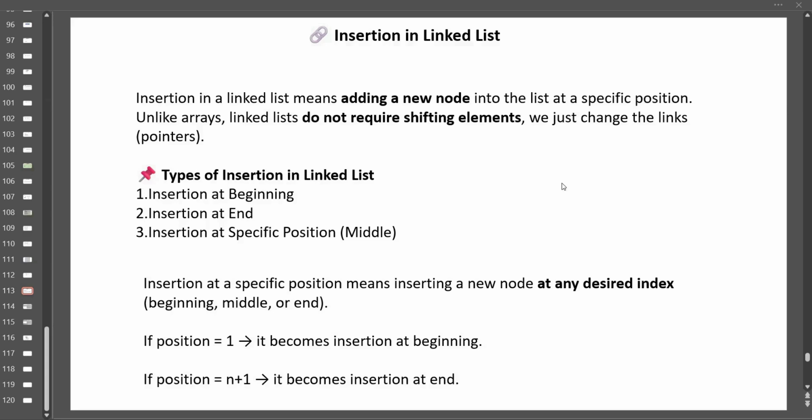In today's video, we are going to learn about insertion in a linked list. Insertion means when you want to insert a new element. Here we'll say adding a new node in a list at a specific position, at the beginning, or at the end. That is insertion. But unlike an array, in a linked list we don't need to do any shifting. We just change the link, that means the pointer. We need to just change the address of the next node. That is what we have to take care of in a linked list.